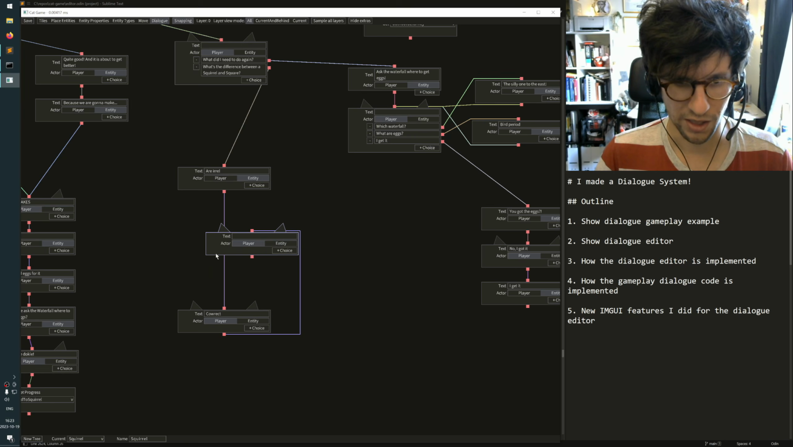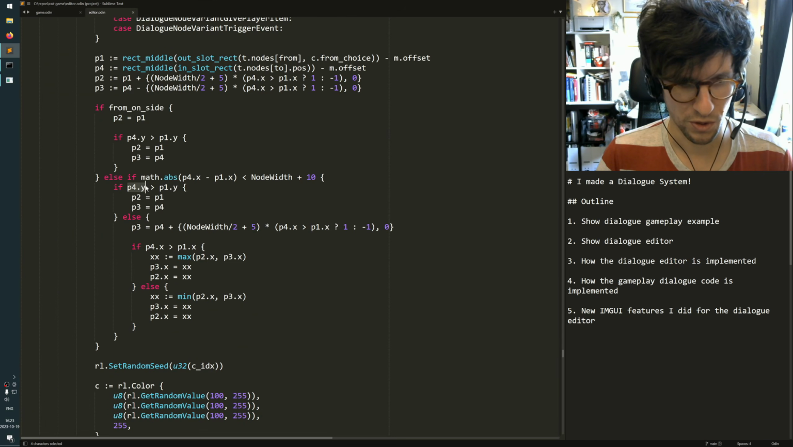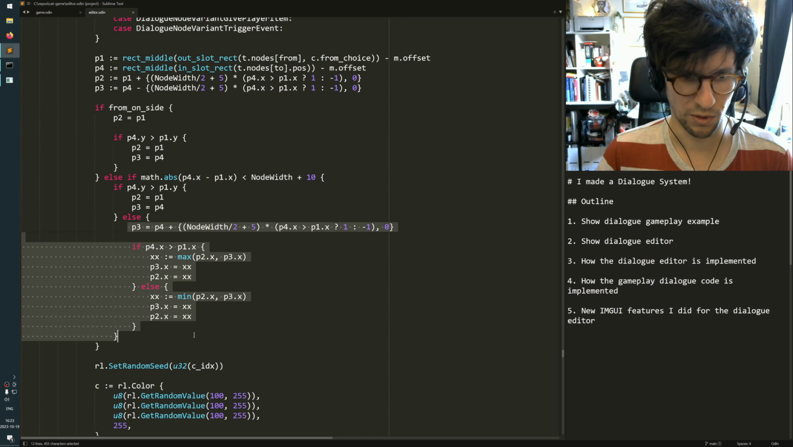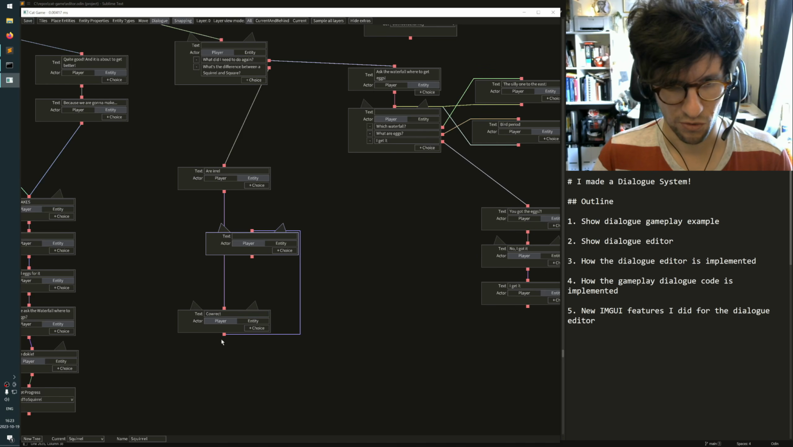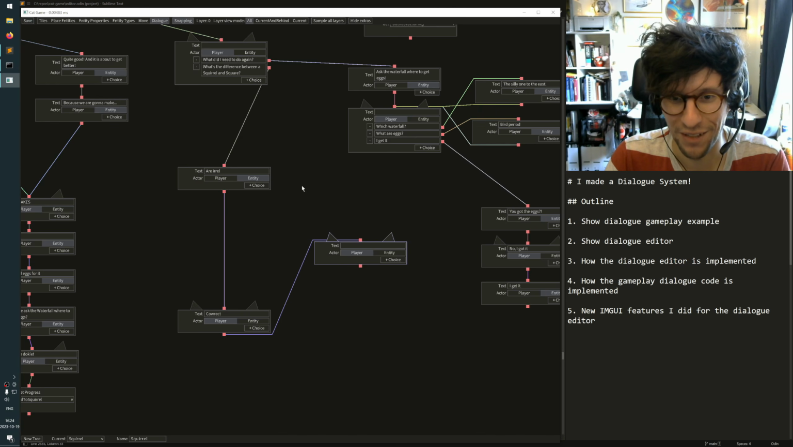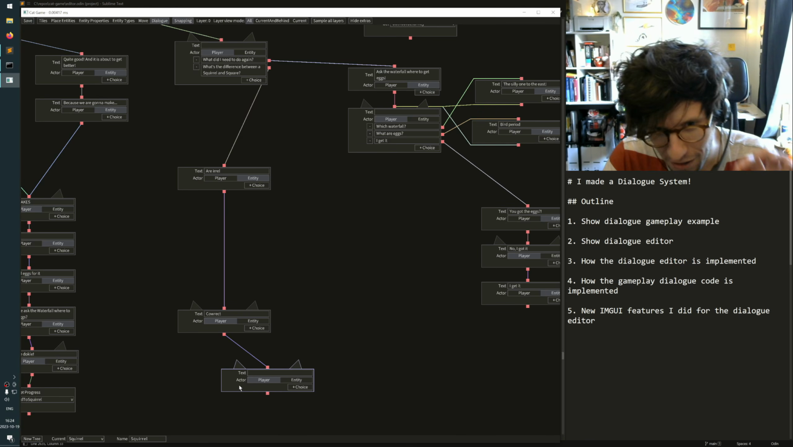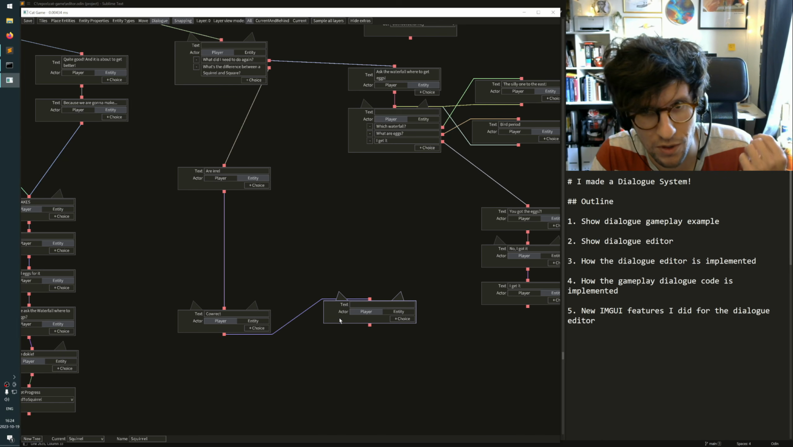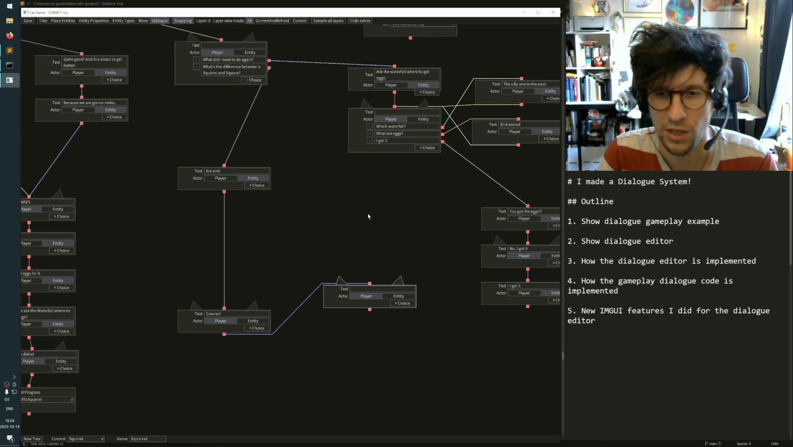And the other case is if P4's y is actually above P1, then we do this case, and this is the sort of funny snake around case like this. So I think that's a very fun feature. You see, it takes some explaining to do, but it's quite simple. The individual pieces are quite simple.